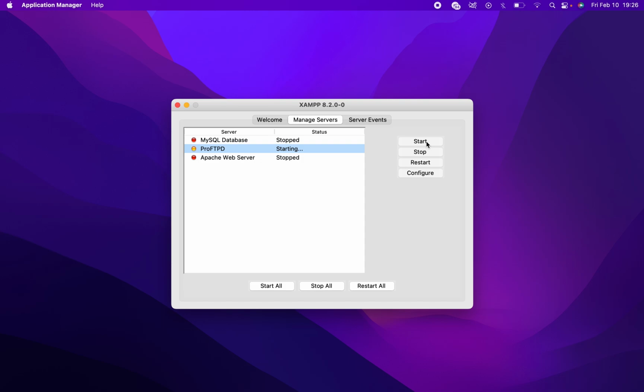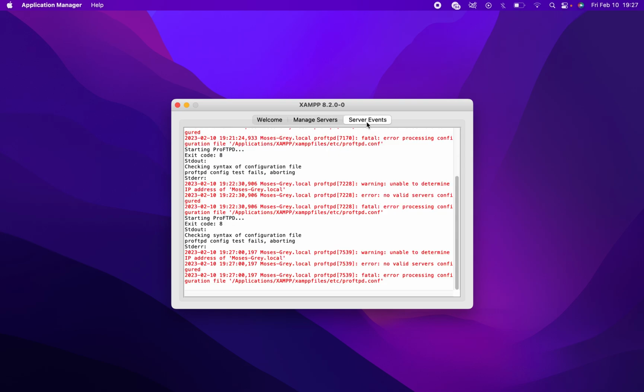Some seconds, 3, 2, 1. See, it's saying stop. Let's now check the server events. It's saying it can't find the local. Warning, unable to determine the IP address of the local user now. That's my local user domain, which can't find the IP address to that domain now.